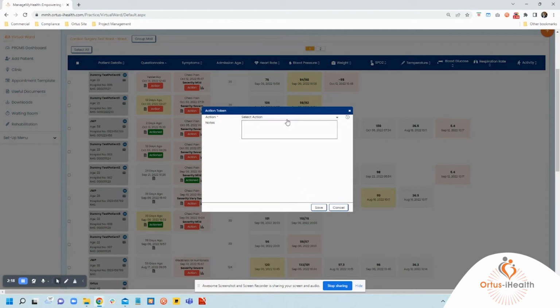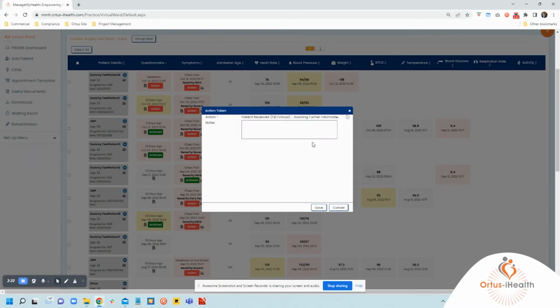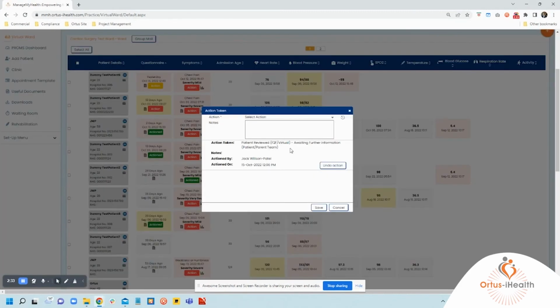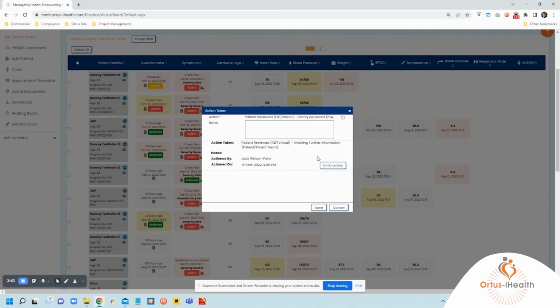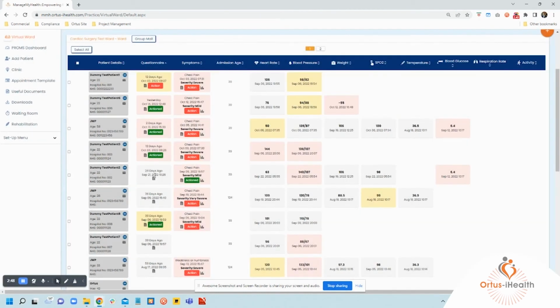If you were to select that you were awaiting further information and press save, you will then see a yellow action button appear, which enables you to be able to review what has happened based on the previous action taken. So here, awaiting further information, you would then be able to say, review the patient's priority and press save, which would then turn the action button red, as we can see, action button green.